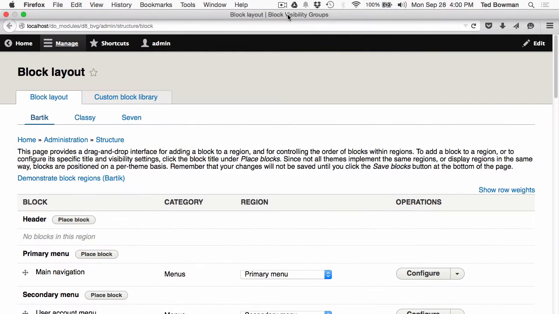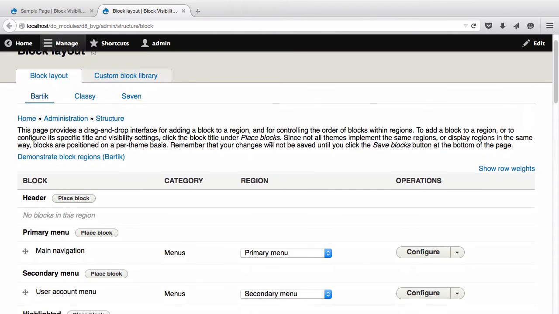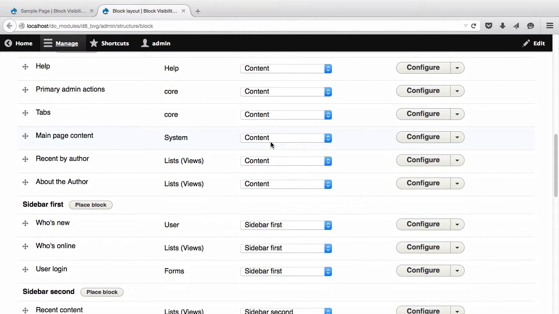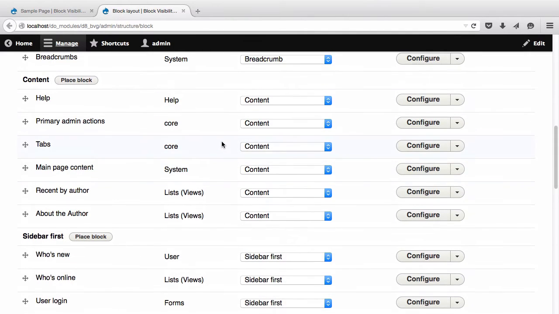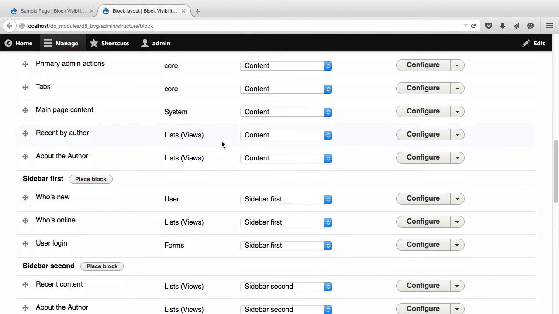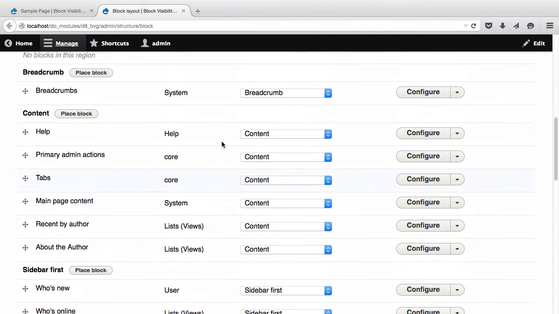So the problem with blocks in Drupal 8, as it was in Drupal 7, is the block layout page. If we look at this page, all the blocks that I just showed you are on here, but there's no easy way to tell what visibility conditions they're going to show up under. What's going to show up on an article page? What's going to show up on the home page? And this is where Block Visibility Groups comes in.